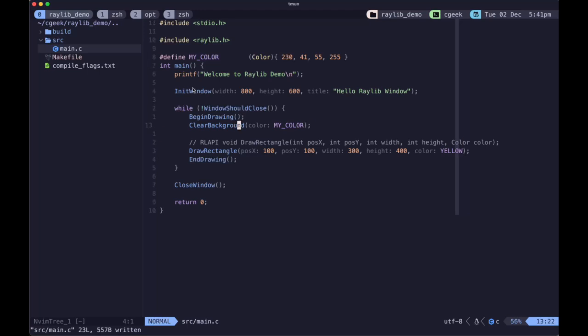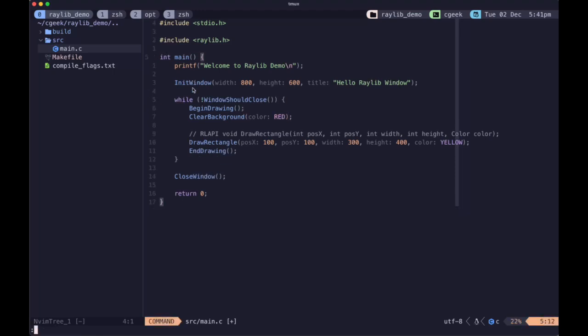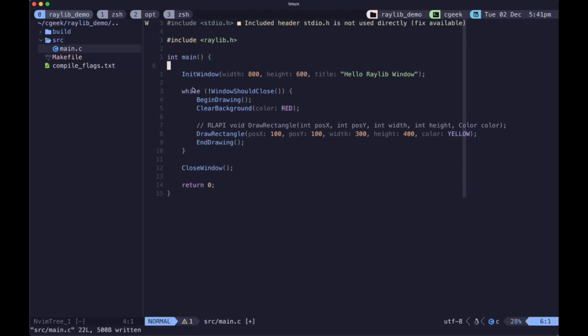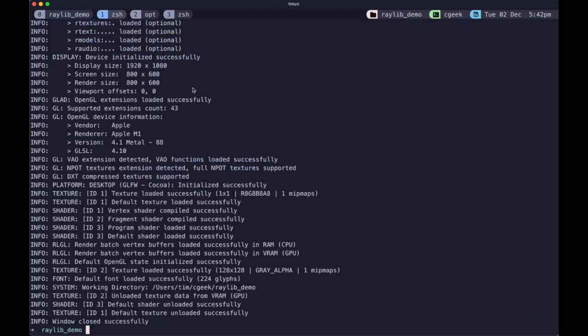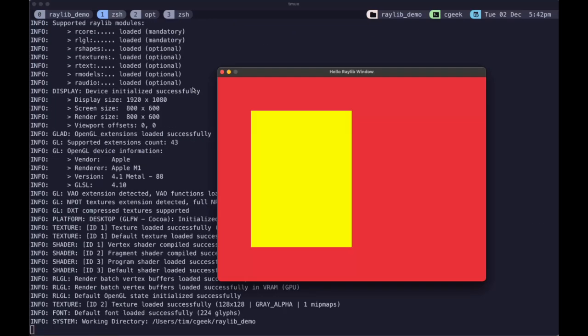Let's actually get rid of this my color and make it red. Make this my color up here, we don't need that anymore. Okay, so let's rerun that. And there we go, we've got a yellow rectangle with a red background.